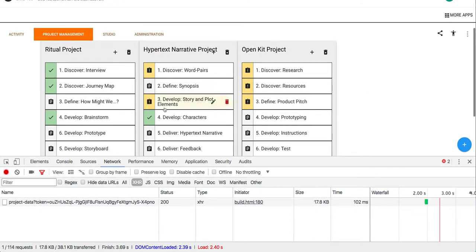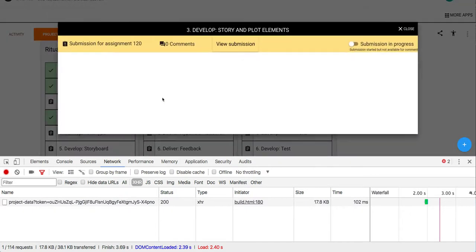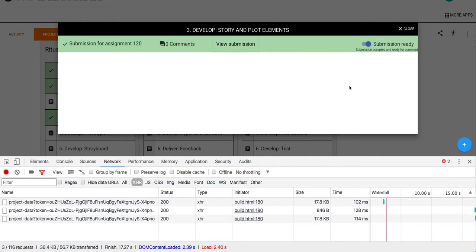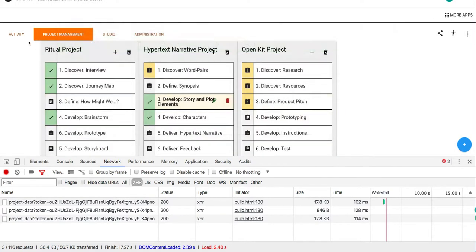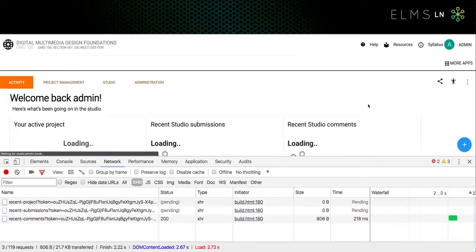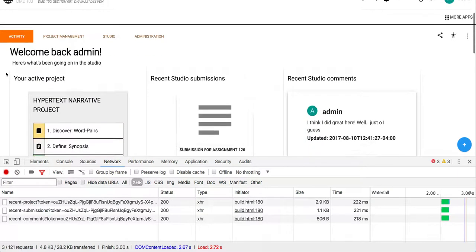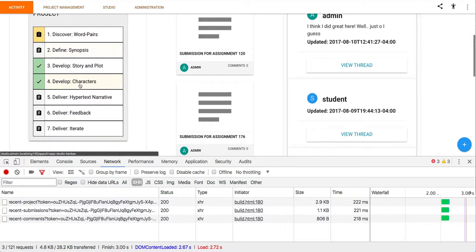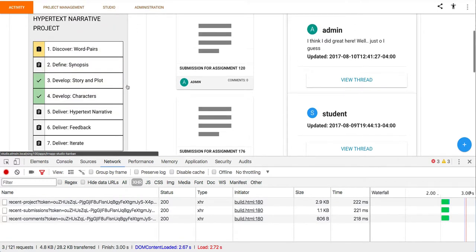So let's say I was working on something with hypertext narrative, and I said, yep, that's good to go, and then we'll close that. Now if I go back to activity, we see that updated on the board. Hypertext narrative is now the active project because it's the last one I touched. And my data is reflected here the same as on that other thing. It's not the exact same design card, but it's extremely similar. We make it look the same.